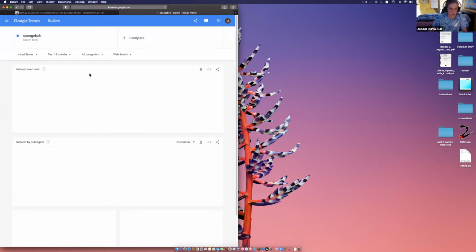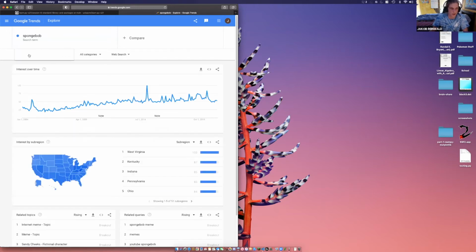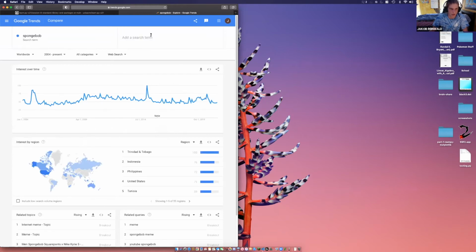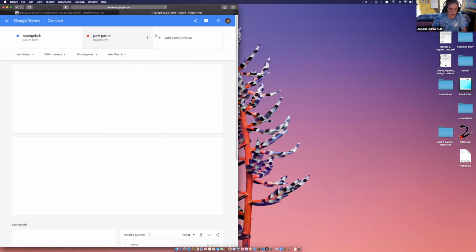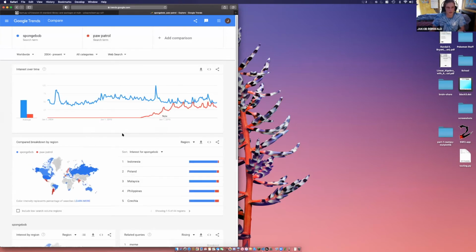And this is the graph over the last 12 months in the United States of the search history of SpongeBob. So let's make it 2004 to present, so we get more data, and let's make it worldwide. And then for our second parameter, let's add Paw Patrol just to see the comparison. No beef, just comparison. And so this is a cool graph.